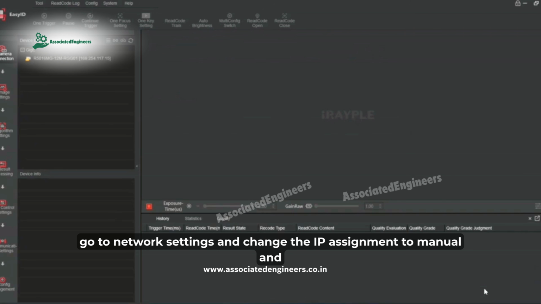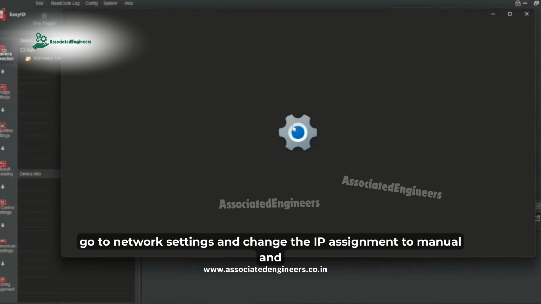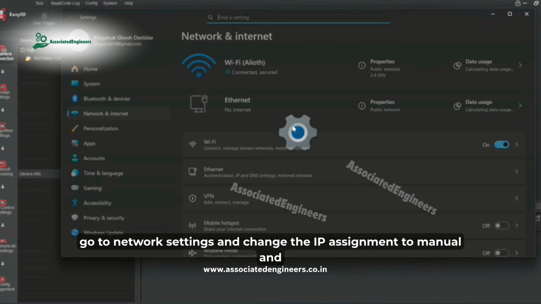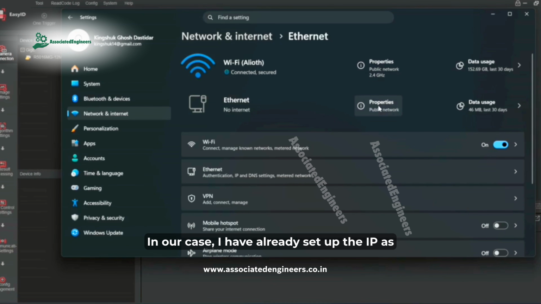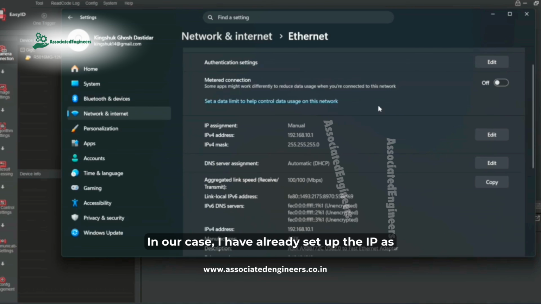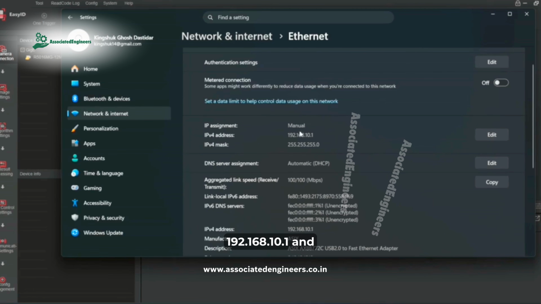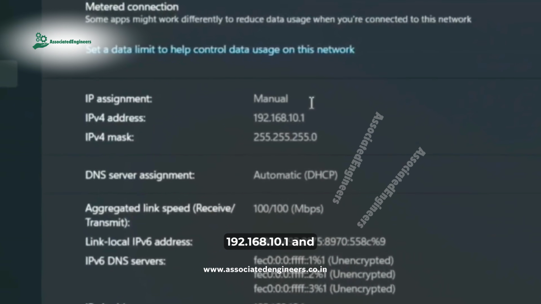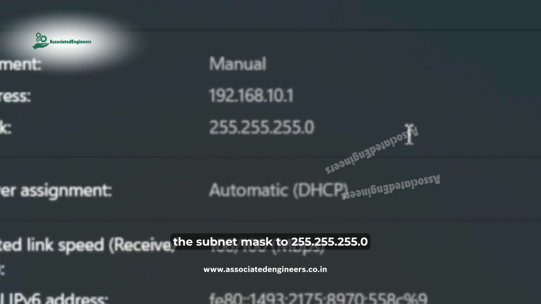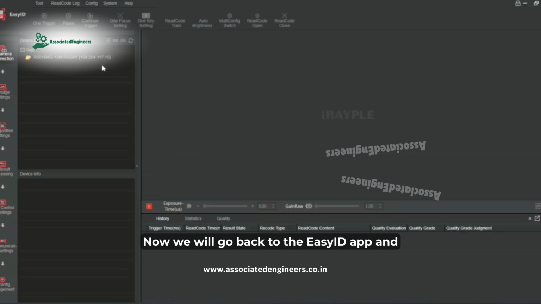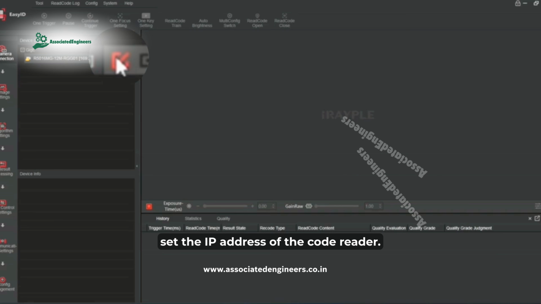For this, go to Network Settings and change the IP assignment to manual and enter your designated IP address for the port. In our case, I have already set up the IP as 192.168.10.1 and the subnet mask to 255.255.255.0.